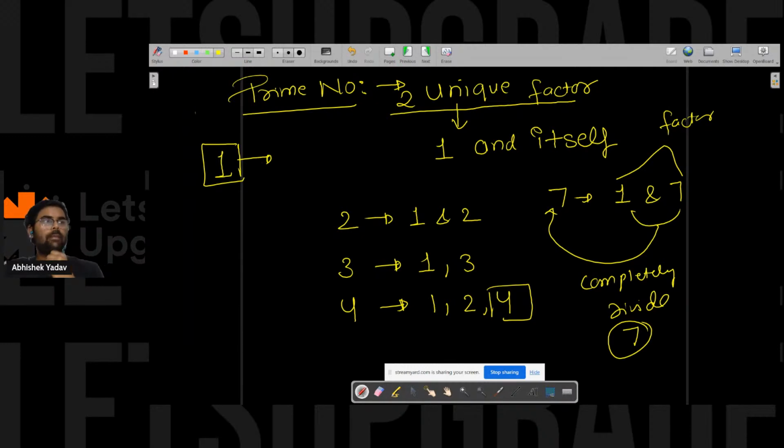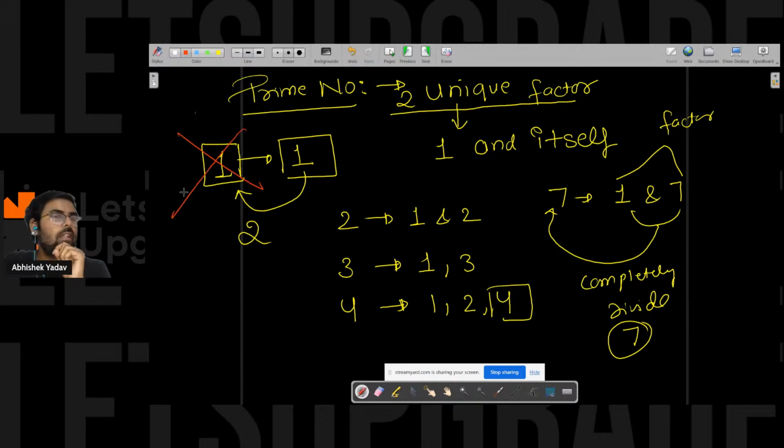Is 1 a prime number or not, guys? Yes, prime? No. According to the definition, a prime number is a number having two unique factors, and the factor of 1 is what? It is 1. So it has only one unique factor. It is not having two unique factors. That's why it is not a prime number. Right, everyone? 1 is not a prime number.